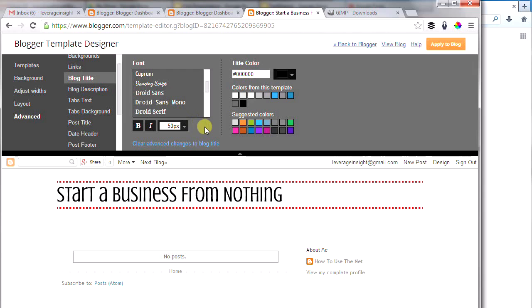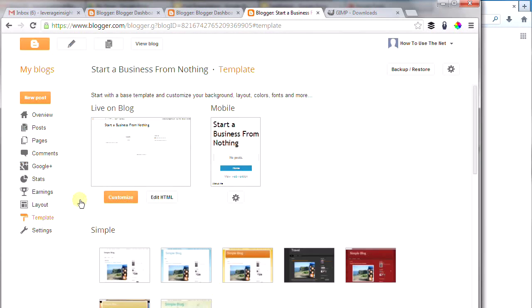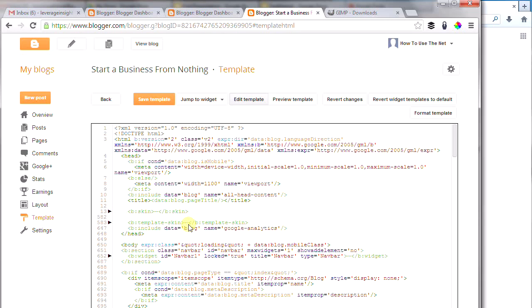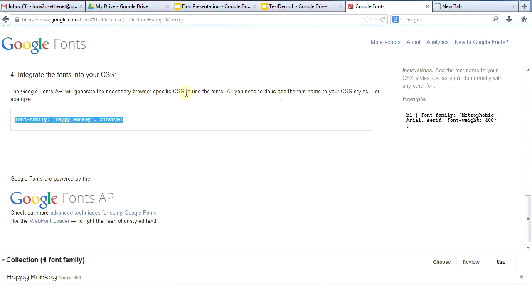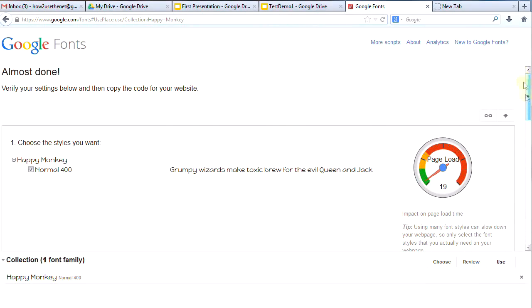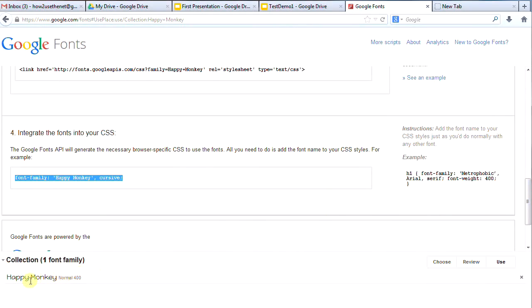But to add a unique font, I'll show you how to do that. So instead of applying that to blog, I'll just try to back out of this, back to Blogger. Now it says Edit HTML. Now this is where you make two changes, and it doesn't have to be too difficult. If I can find that Google font that I found before, we can use this, they call it Happy Monkey.